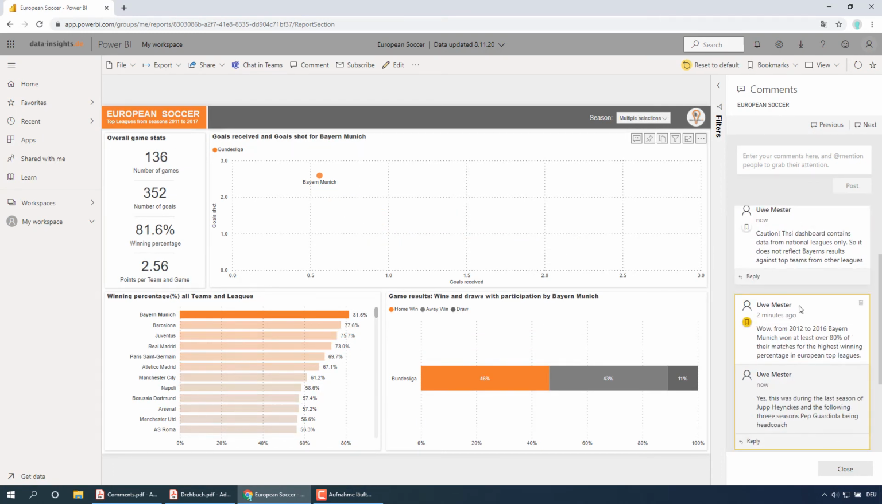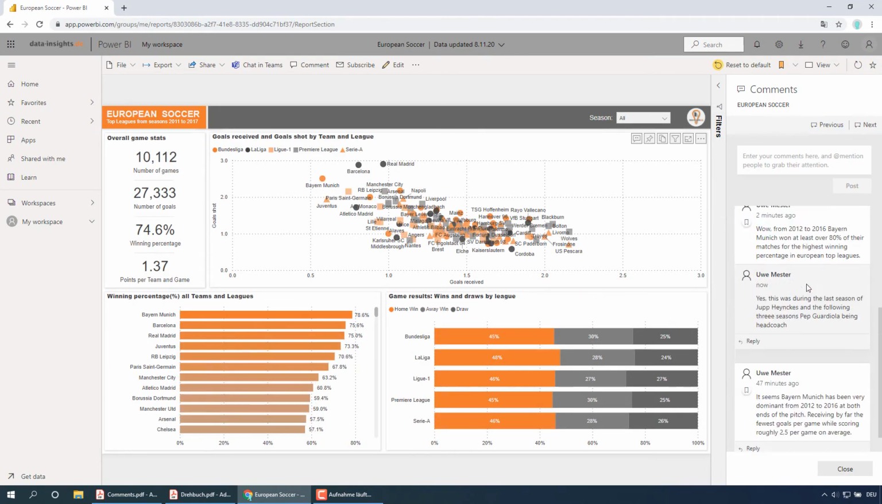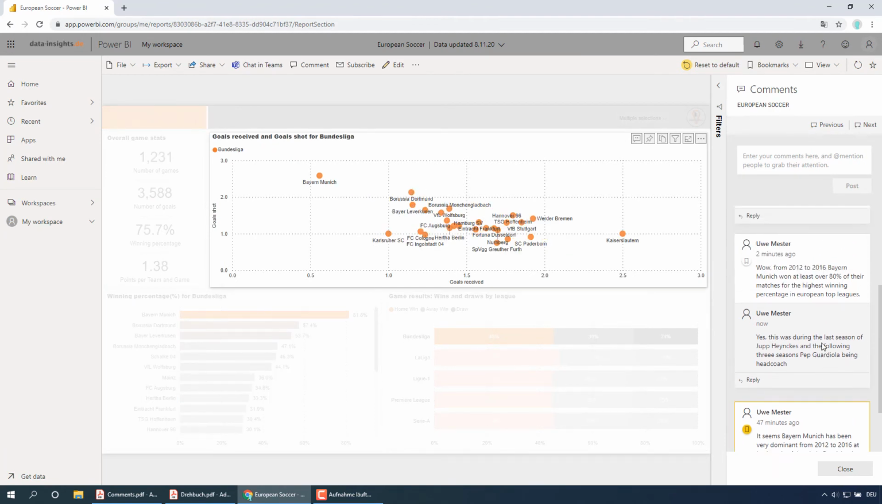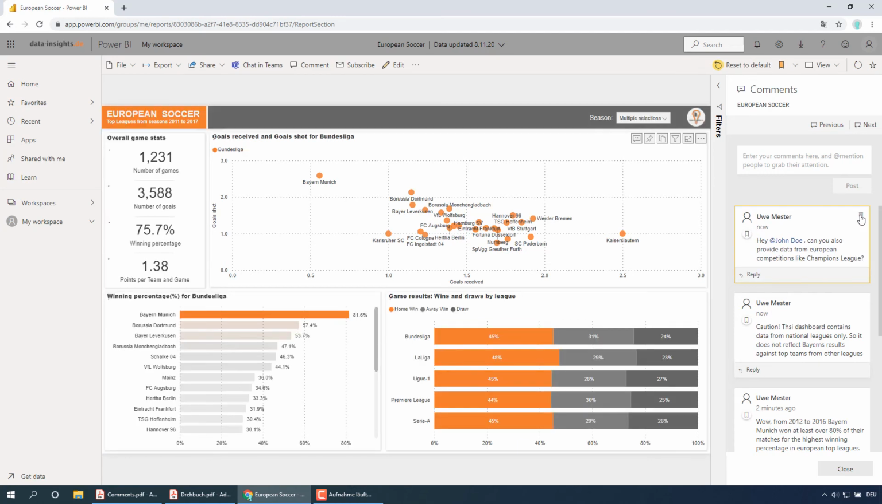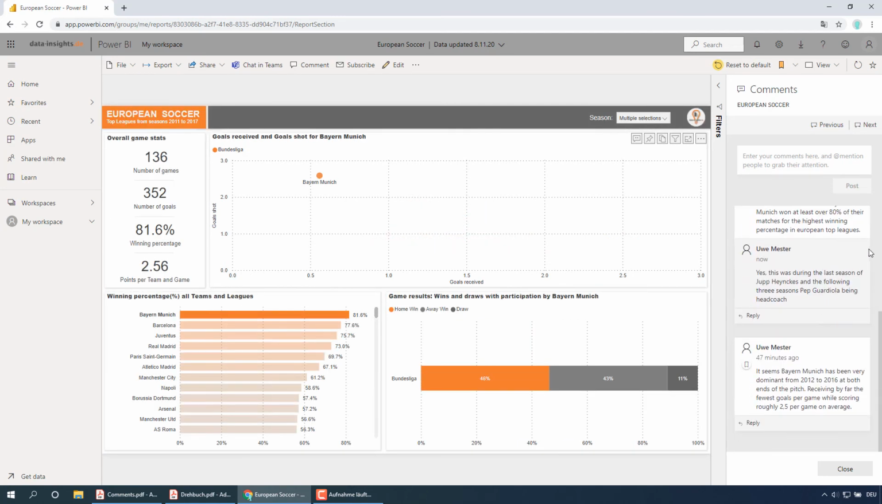For visual scope comments, the respective visual will also be highlighted. In this way, everyone will be able to understand the analysis to which your comment contributes. You can delete your own comments by clicking the trash can symbol. As far as I know, workspace admins are also able to delete any comment as long as it is outside of a Power BI app.